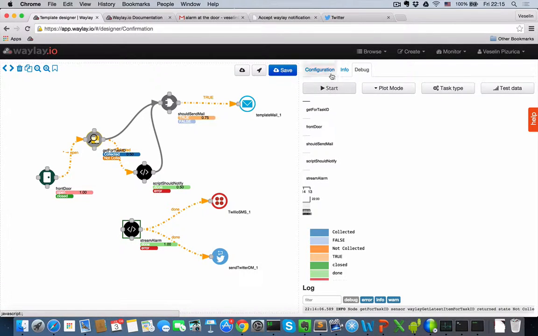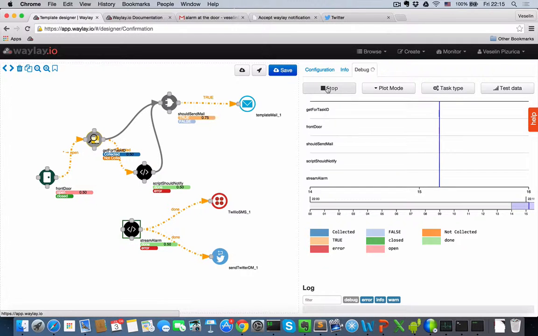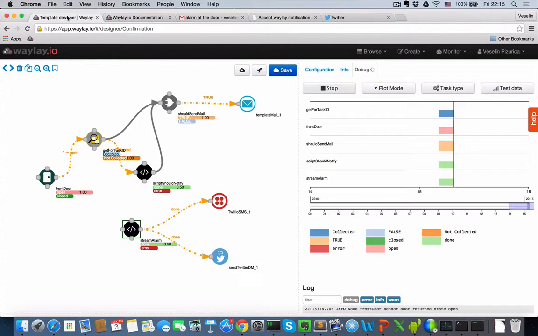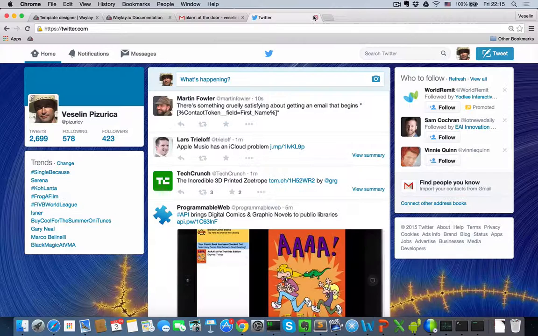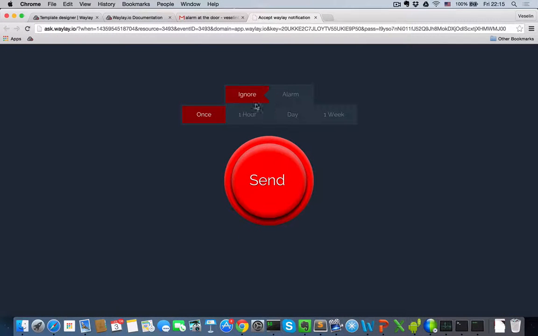Let me now stop that and take house Y and let's see what happens if I actually would like to ignore the alarm. So again, let's go here. Let's open the door for house Y. Okay, now let's close this one, not to confuse ourselves, this one and this one as well. Okay, there should be a new mail, yes, that is. Now the new mail, okay, it says ignore it for 1 hour, send it here, alright.